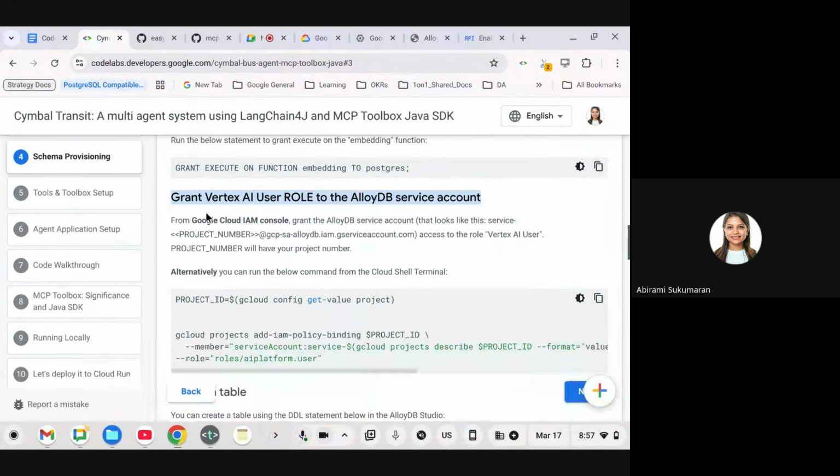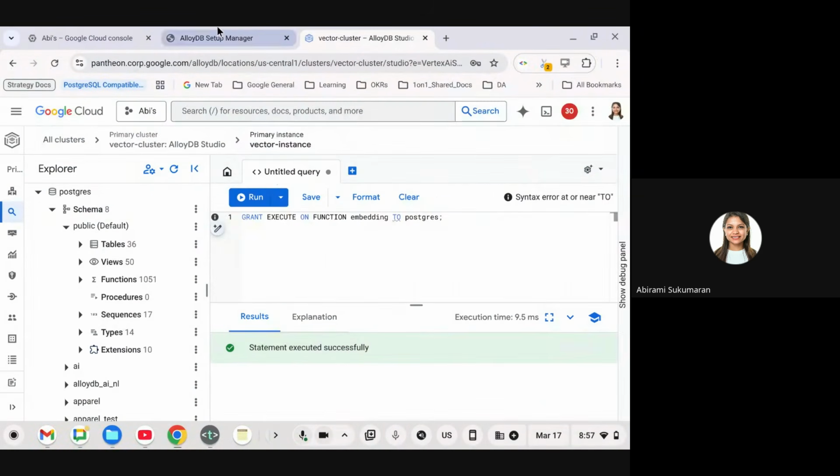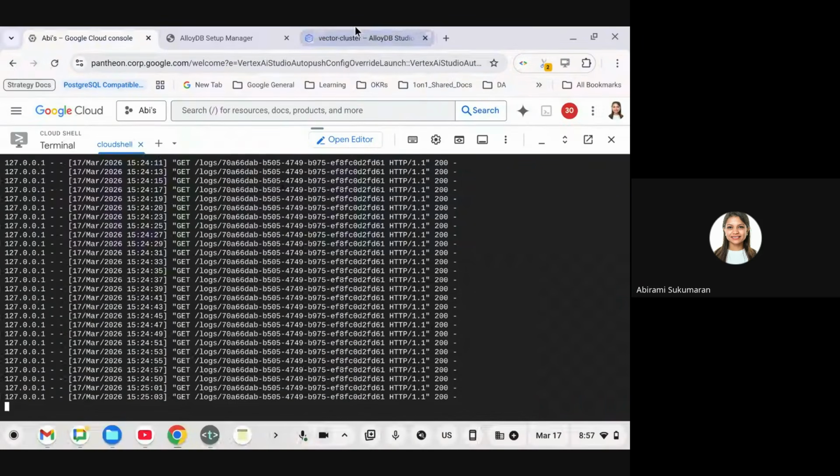So I'm going to grant the Vertex AI user role to the AlloyDB service account. Why am I doing this? Because we want AlloyDB data to be able to talk to Vertex AI and run LLMs, right? We want to talk to all the models in Vertex AI. So I'm going to copy this command. This is a Cloud Shell command. So I'm going to go to the console. I'm going to open the editor.